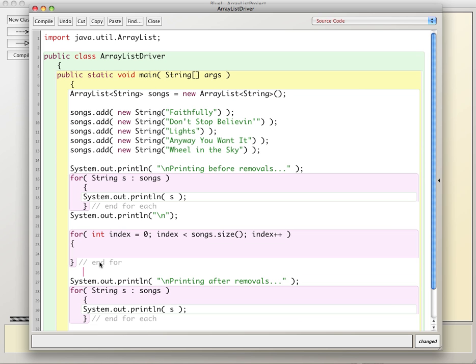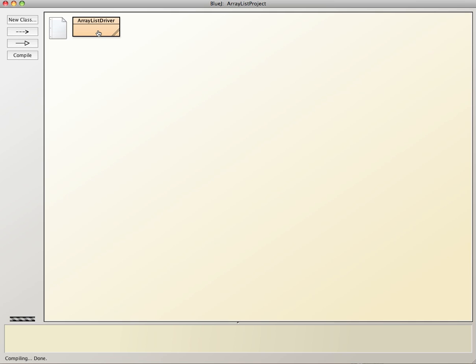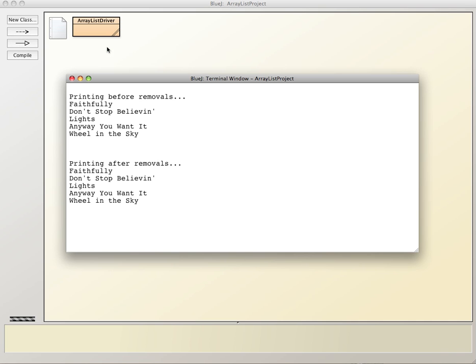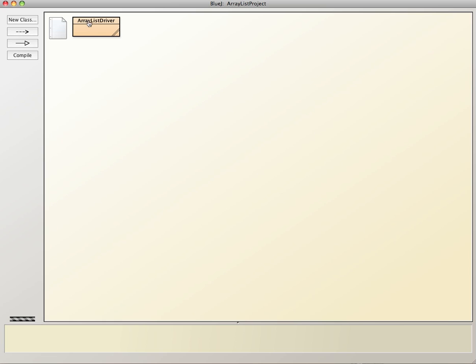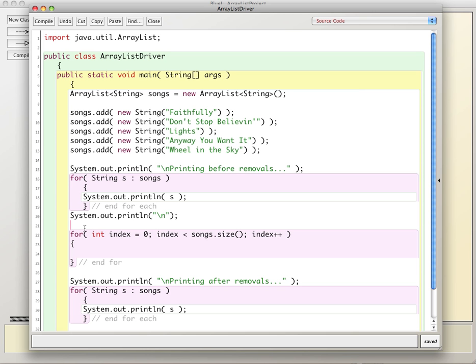Right now, because I'm not doing any removals, I'm just going to run it and see what I get. I should get the same list of songs before and after. Okay, so we have the same thing there. Now I'm going to remove any song that has the title Lights, so the 0, 1st, 2nd song there.